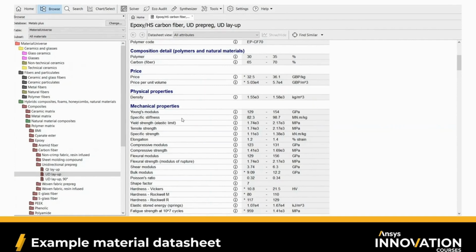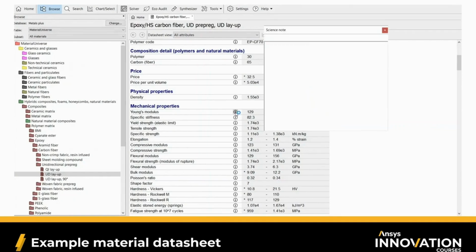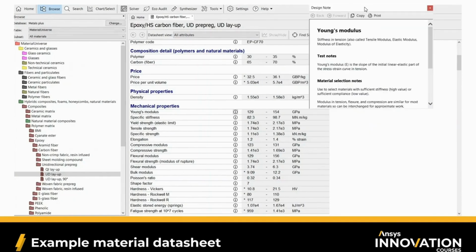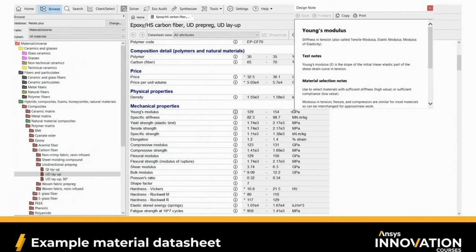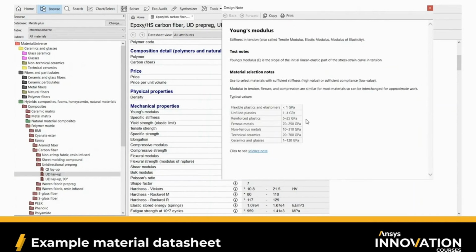If you're interested in finding out a bit more about any of these material attributes, you can click on the information icon next to each attribute, and by doing so, a design note pops up, which helps you when you're trying to, for example, find if a material would be suitable for a specific design or application. This brief information can be helpful.